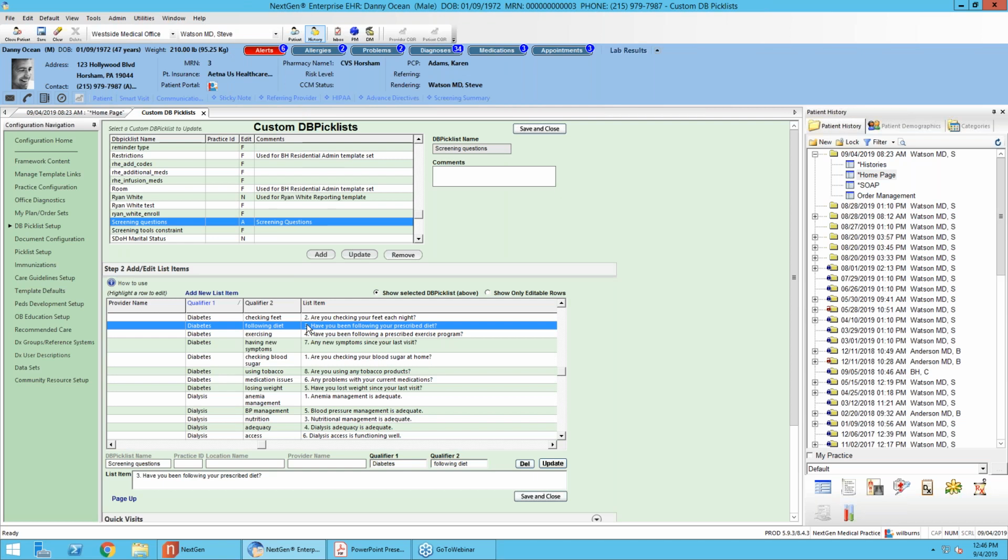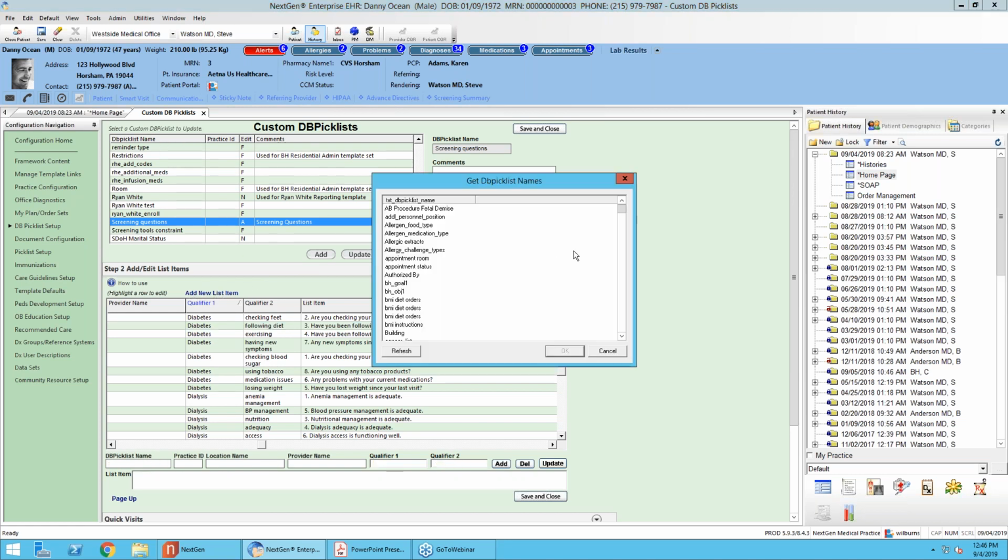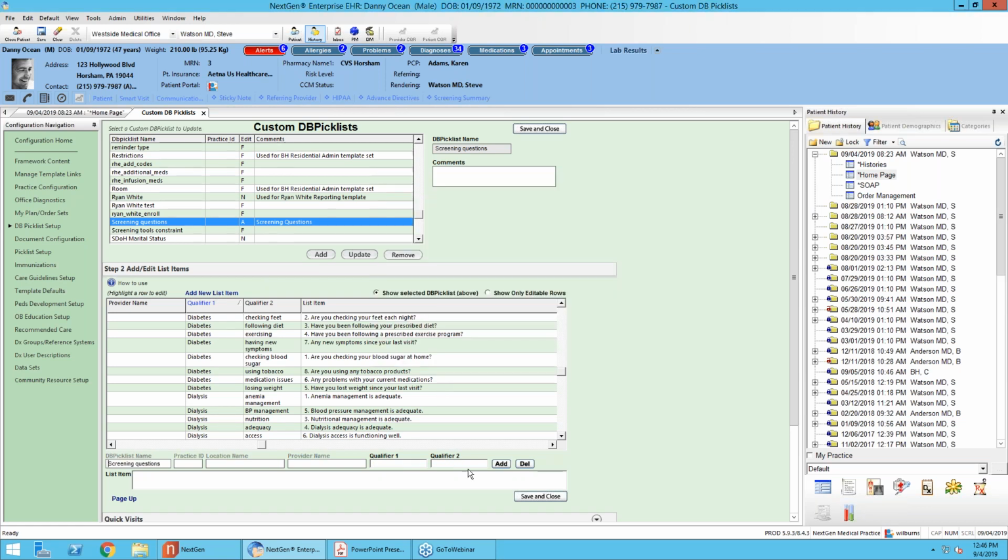So if you want to modify one of these, you can just simply click down here, make your changes and say update, no problem at all. If you want to add one, it's a little tricky. You have to click add new list item. You would think you could just clear and type it in down here and click add, but there's not going to be an add button. You have to click add new list item and you pick screening questions. And then you'll see the add button show up at the bottom. So a little tricky there, but now you can get to it.